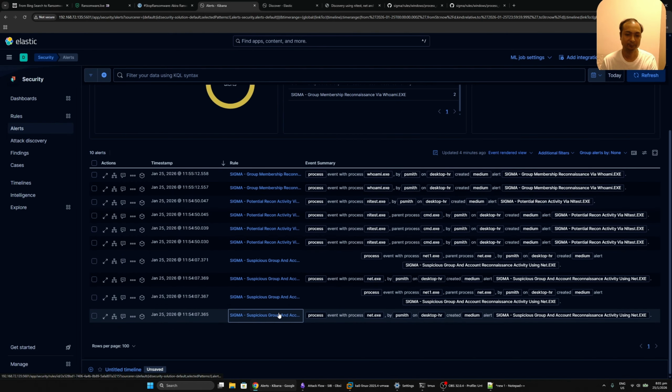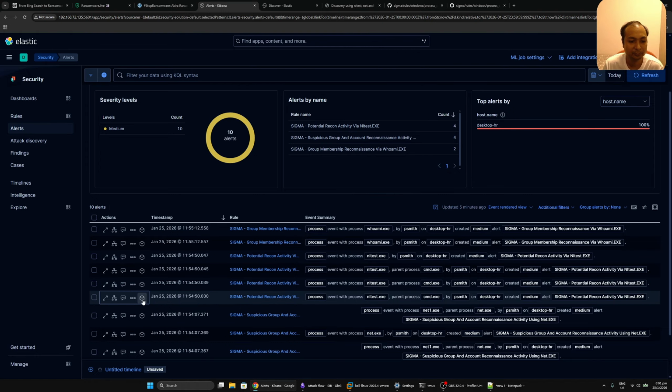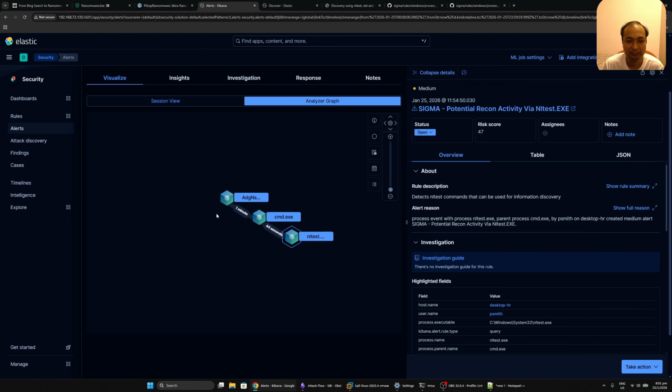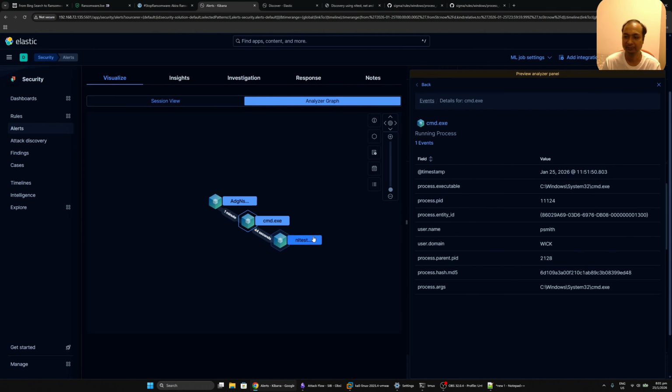As you can see, there are multiple alerts fired from 11:54 to 11:55, and there are a total of 10 alerts with medium level, and 3 Sigma rules fired. Let's start with the nltest one. I wanted to show you the process tree. I think, yeah, this one. This is the first one. So this is a beacon which started the command, and this one executed nltest with the /dclist command. So we know something suspicious is going on.